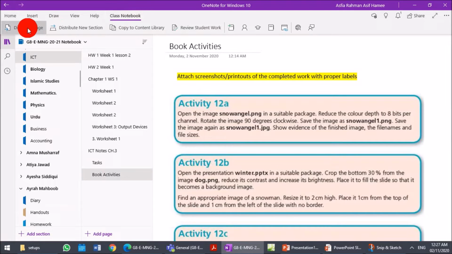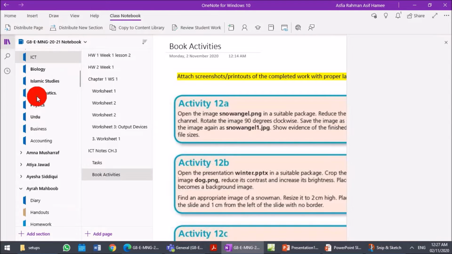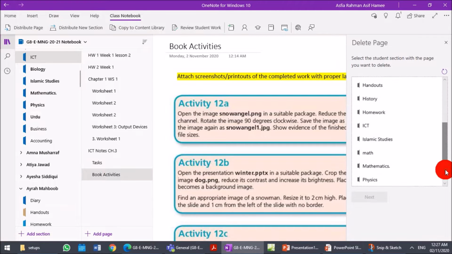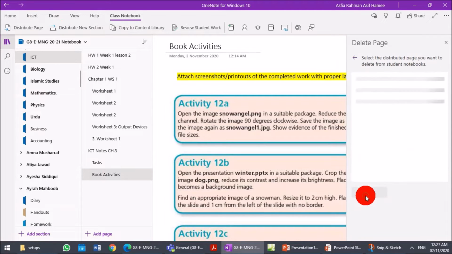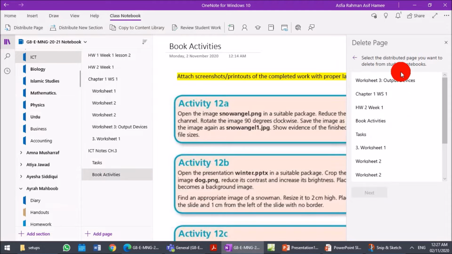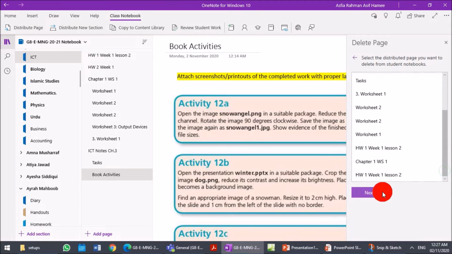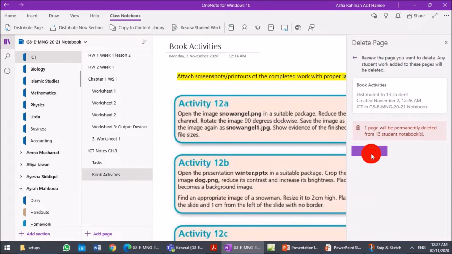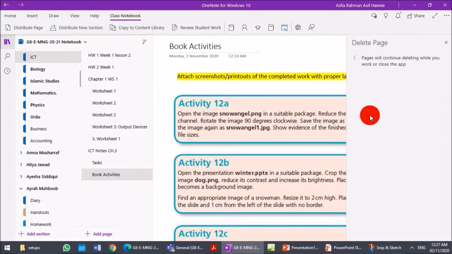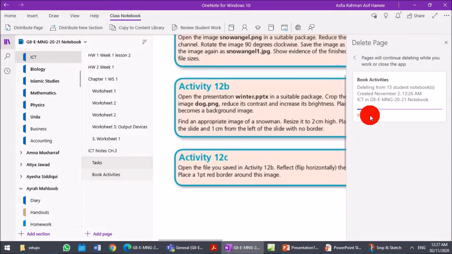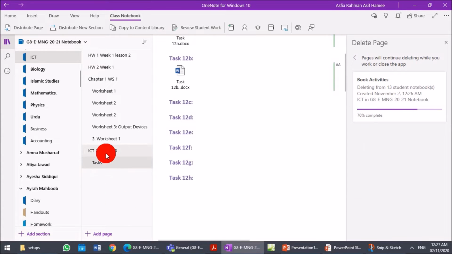So this is also useful when you need to maybe change something in the assignment, maybe you miss something. So instead of going to every student section and then updating your page, you can simply delete your page and it will ask you any pages that you have already distributed. It will ask you which page do you want to delete. And I want to delete this one, book activities. You can see the page has gone.